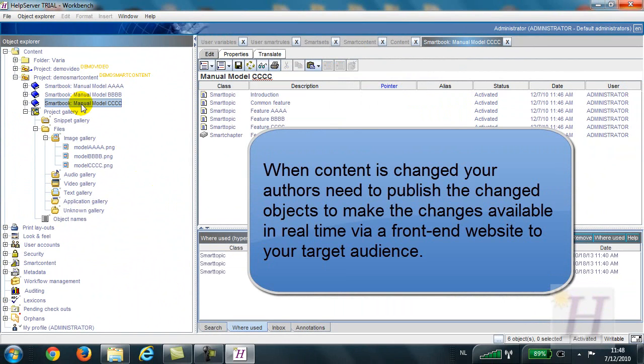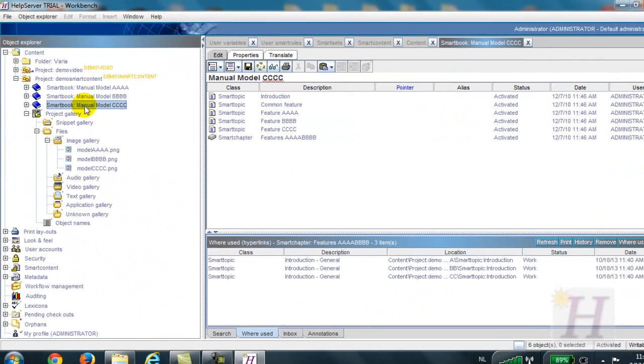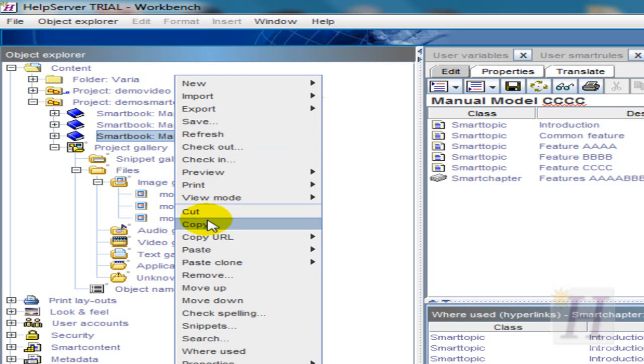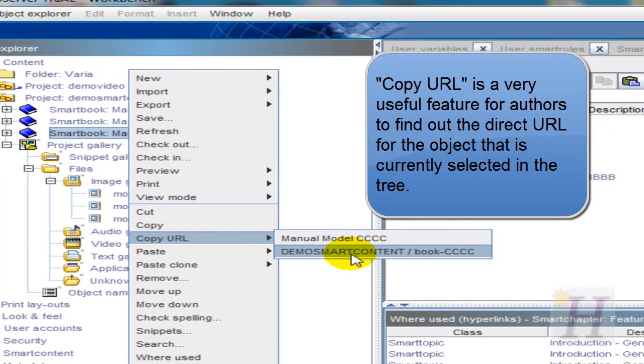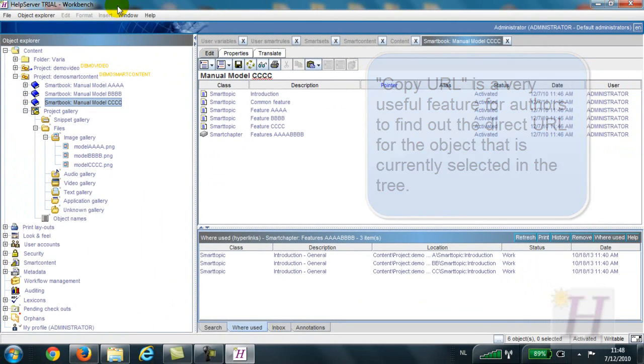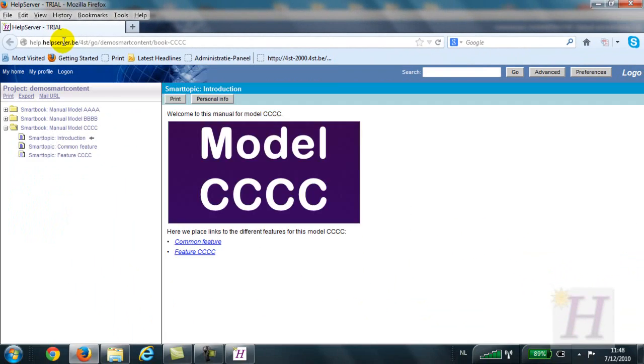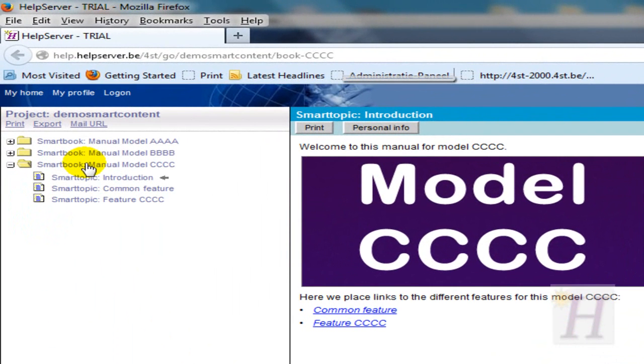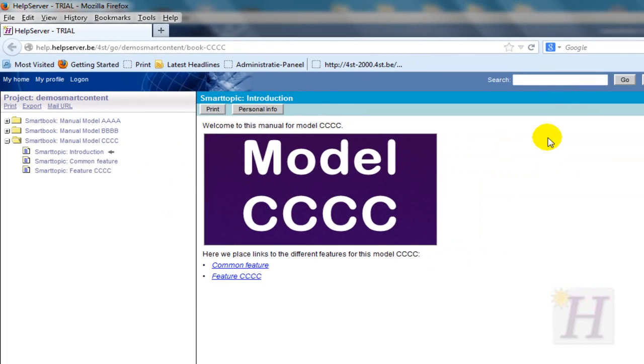And now, for instance, somebody calls, or our application has to send a help call to model C, and we can copy this URL, paste it in the address bar of our browser, and our book C is shown in the context of our project. Because the pointer points to our book, our smart set will happen, the variable will get a value, and then all the rest is resolved by the smart content functionality.